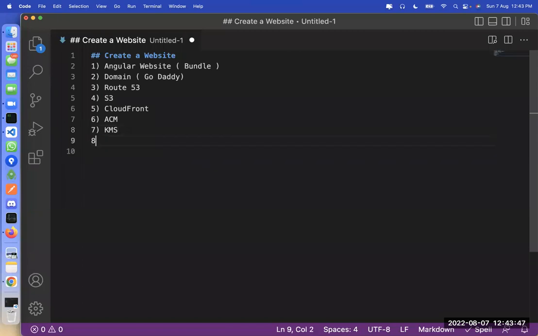Last, if I want to monitor the traffic, or obviously I want to monitor how much data is actually being used, I would be working on the AWS service CloudWatch. So these are the services of AWS, actually 2 to 8, a total of 7 services that you would be working on to create a domain inside AWS. And the Angular website anyhow would be a new bundle that you would be creating inside your account. So these are the services that we have to work on.